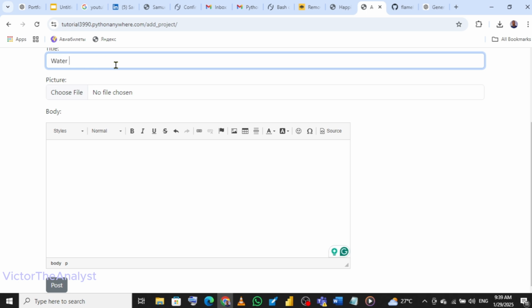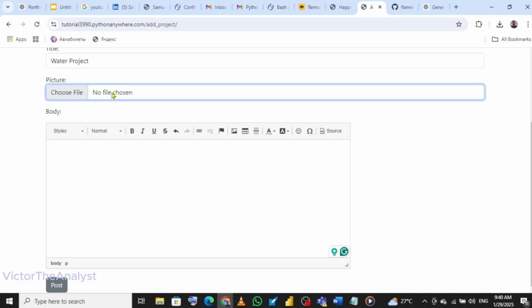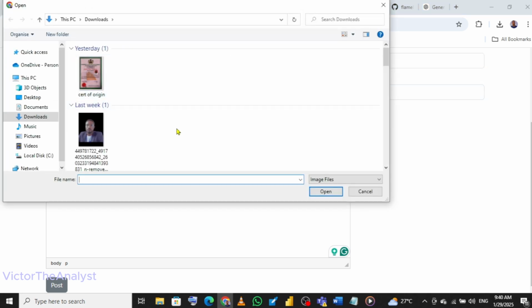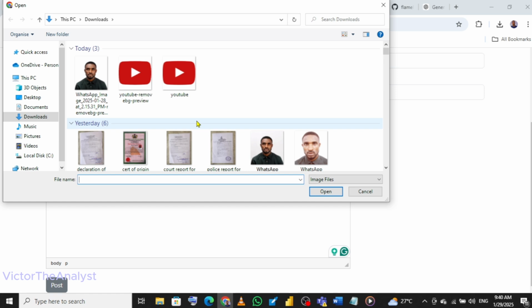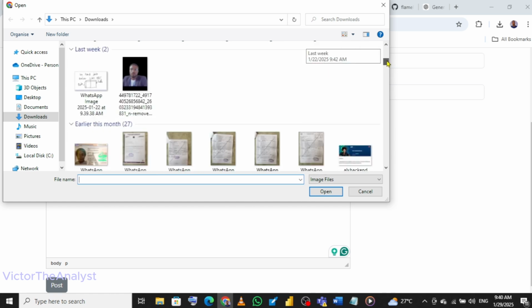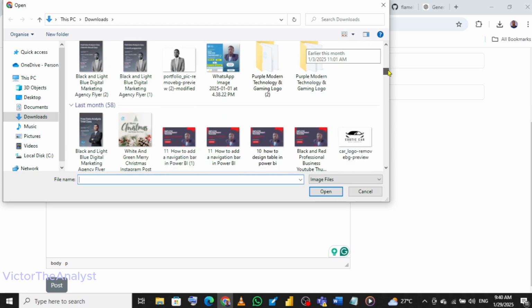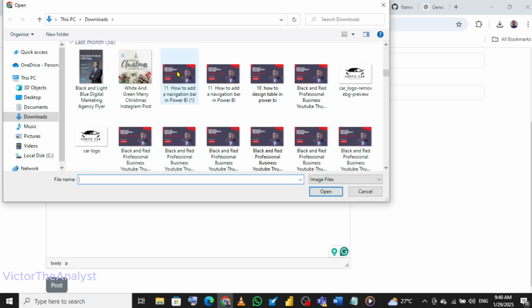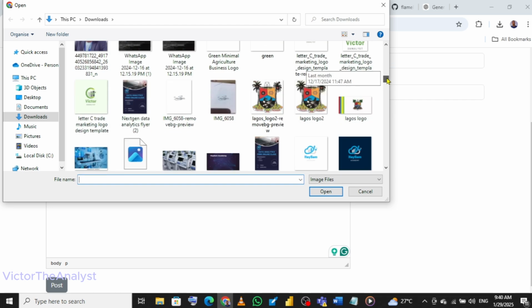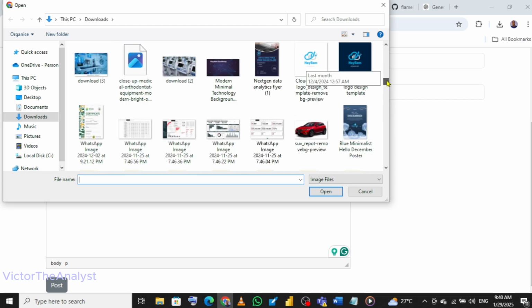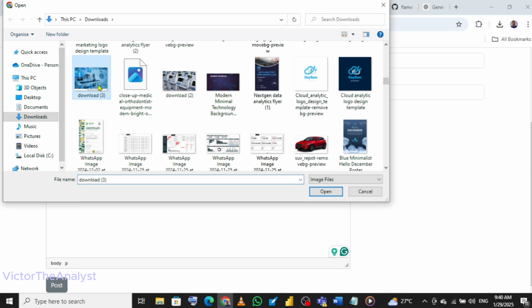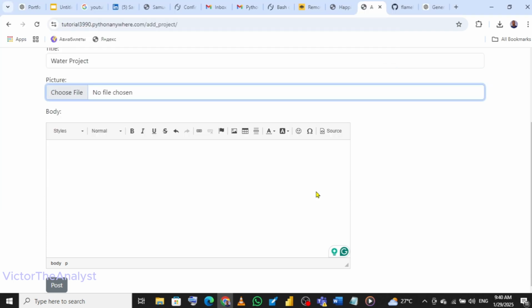Water project. Now the picture I'm going to use is what your recruiters will see from the homepage. So you need to give it a catchy and inviting picture that looks cool. For the learning process, I'll use one of these. Okay, let me just use this one and click on open.